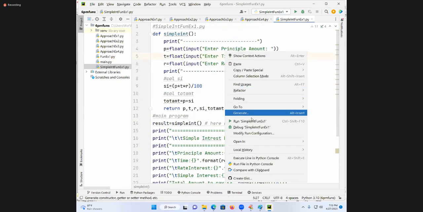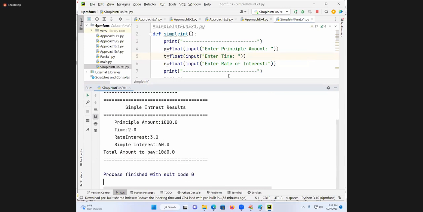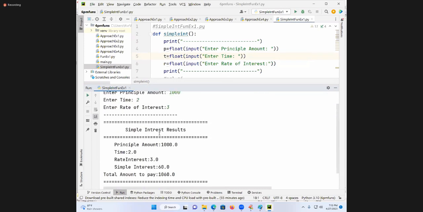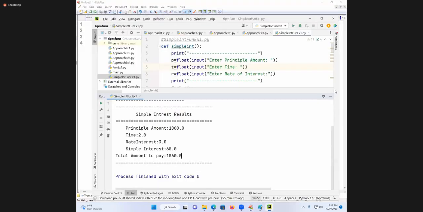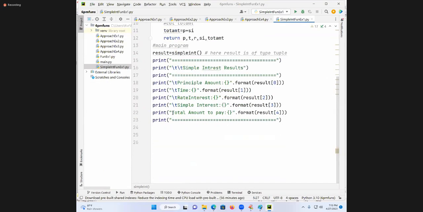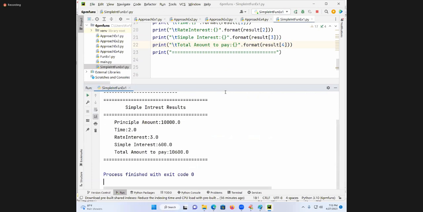Try to run this. So 1000 here, 2 and 3, got the result like this. Are you following? Simple interest results. These are the data. To print it a little bit to this side, I need to write it. Try to run it with something like 10,000, 2 and 3. It is going to be like this. Understood? This is a way.